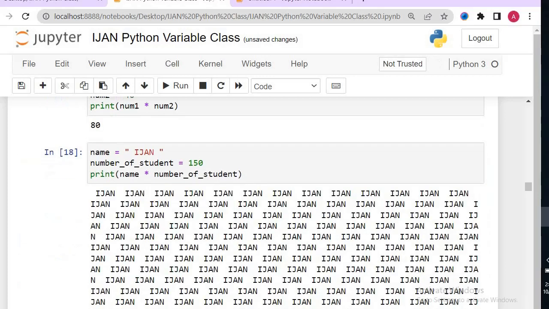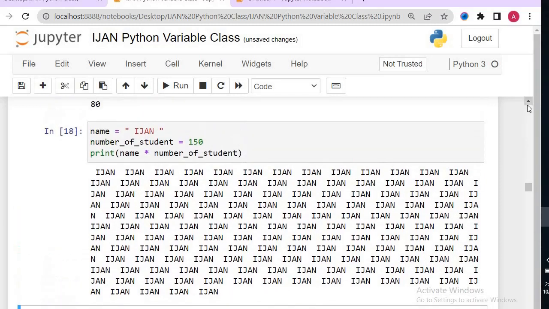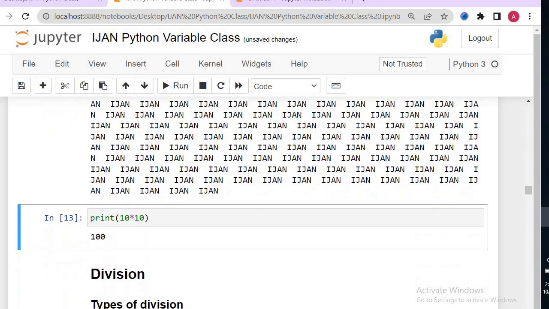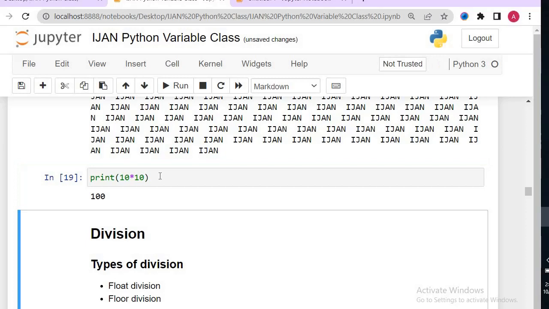Can you see now? Once I'm increasing it, it's going to be showing it in multiple times. Then if I try to multiply number by number, just like the way I did it the first time, 10 times 10, it will give me the result. And also, while working with a computer, generally we use the asterisk for multiplication, not the normal times sign. Let's take note of that.